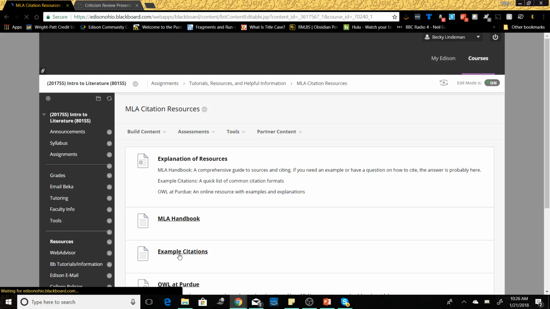And then for the article that you got from the database, you're going to use this example for article from a library database. Okay? So you need it to look just like that. I need that citation in particular to be correct because I need to know where your article came from so that I can find it and verify that you did get an article from Edison's databases, so I can find it and give you credit for that. So make sure you do have those citations. Without those citations, you won't get full credit for having the correct article and things like that.